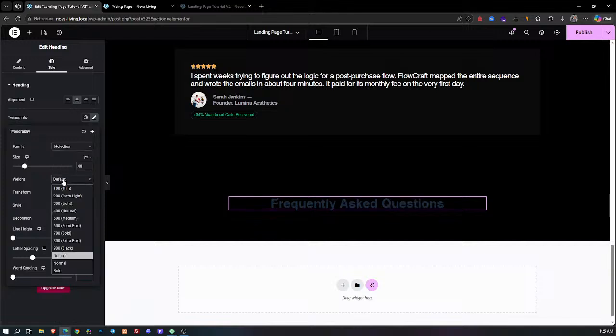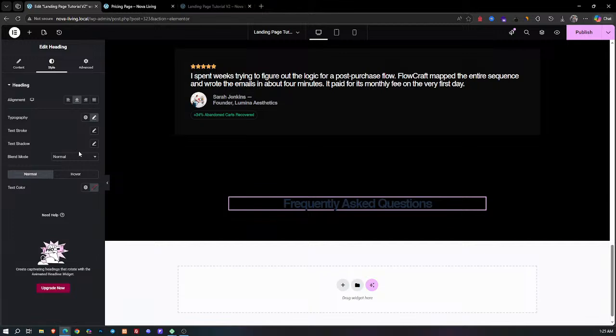And for the weights, let's leave the weight as it is. We don't have to touch the weights. We just have to come to letter spacing and give this -3. And then lastly, we're going to come to text color and give this white.